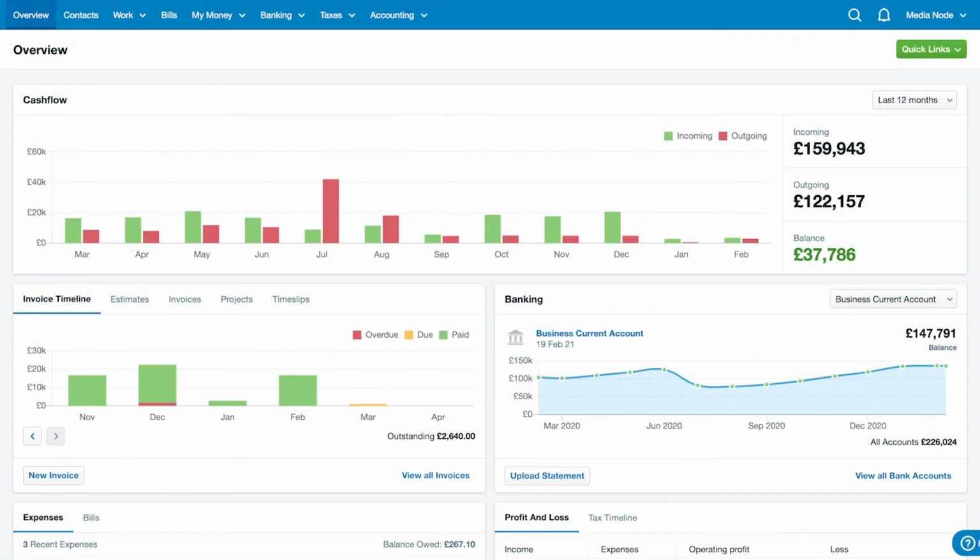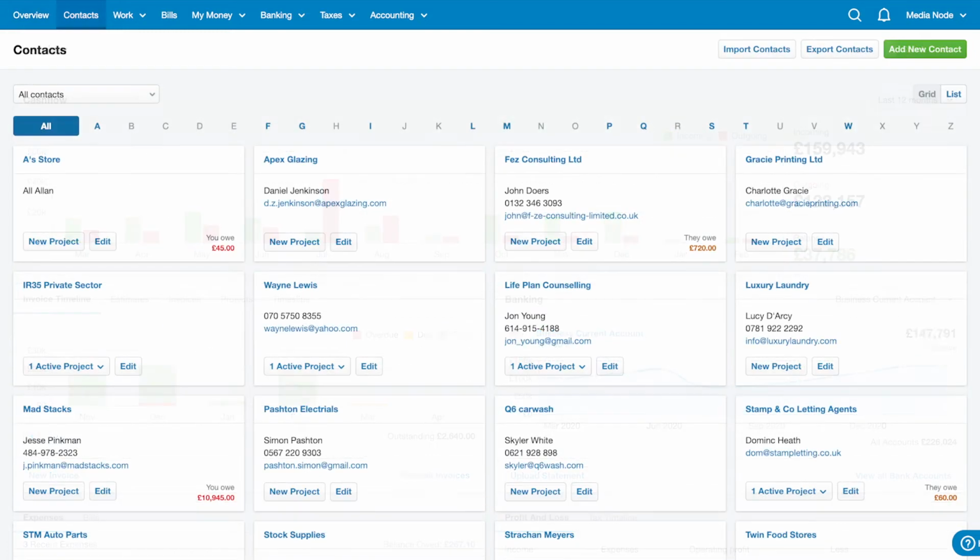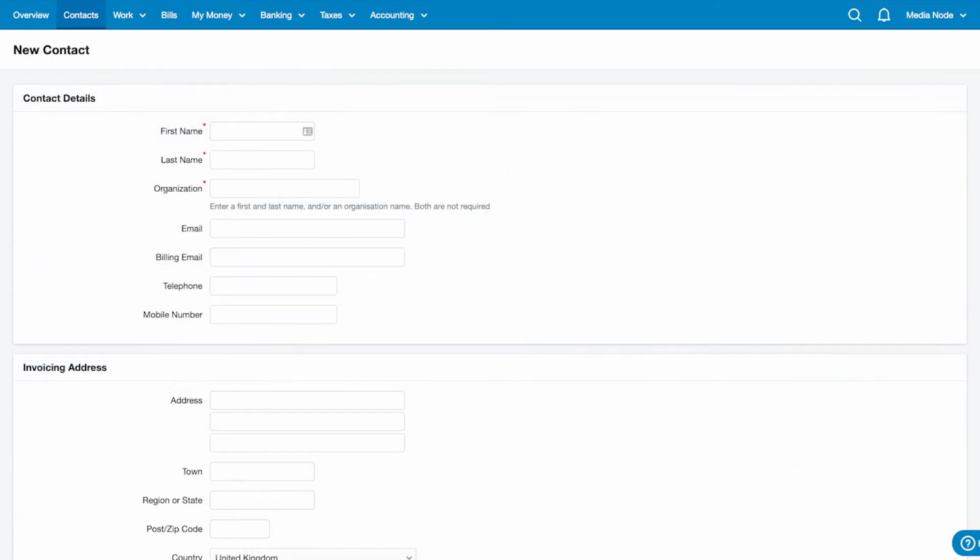For any project you create, it's a good idea to enter the client's details in the Contacts section of FreeAgent first. To do that, navigate to Contacts and Add New Contact. You can either enter your contact's own name, their organisation name, or both. Make sure you enter an email address in the relevant field so that you can email invoices for the project directly to your customer later on.